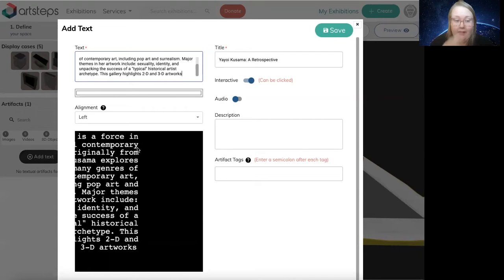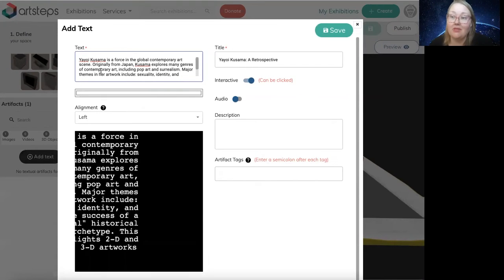So at this point, I've written some text in. You can see that this is where you're talking a little bit about the exhibit and the artist. So I say, Yayoi Kusama is a force in the global contemporary art scene. Originally from Japan, Kusama explores many genres of contemporary art, including pop art and surrealism. Major themes in her artwork include sexuality, identity, and unpacking the success of a typical historical artist archetype. The gallery highlights 2D and 3D artworks.